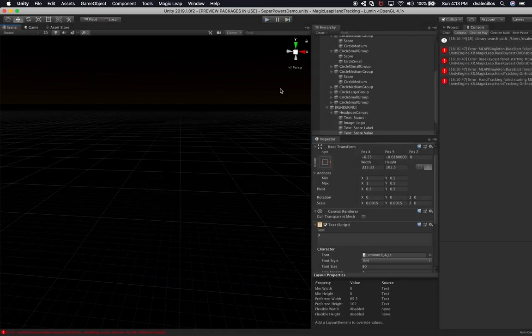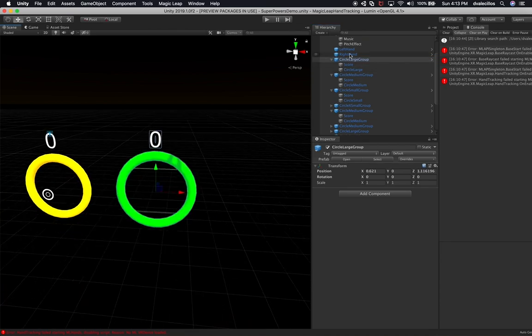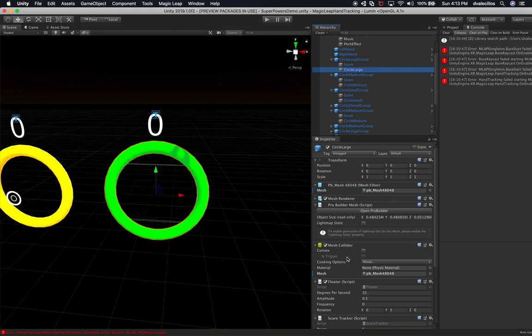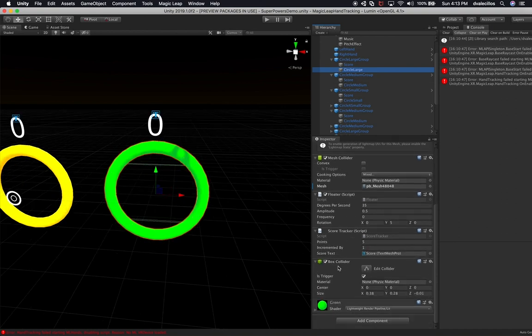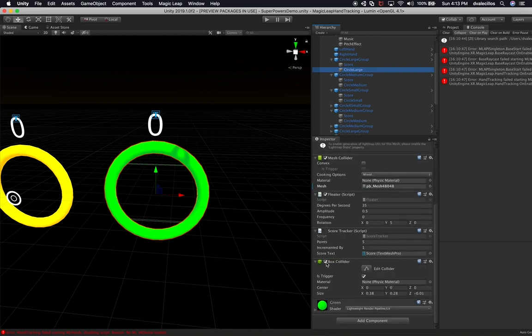All right, so let me show you some of the setup as well. I'll show you each one of these independent game objects. I have a score and also a circle large. Inside of it, I have a mesh collider and also a box collider. The mesh collider is basically going to be the mesh, but the one that is important for our target is going to be the box collider.